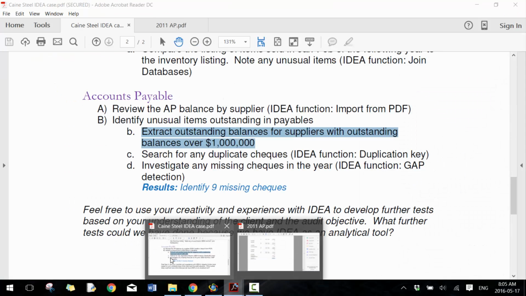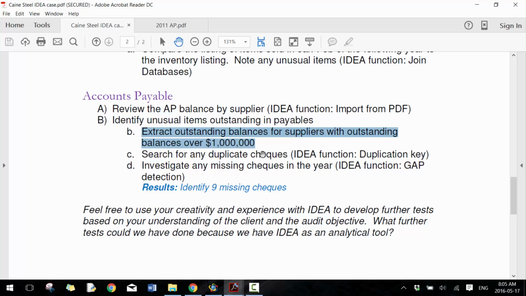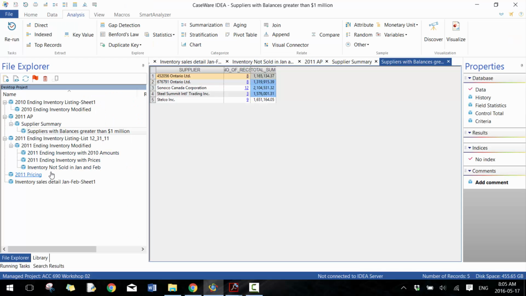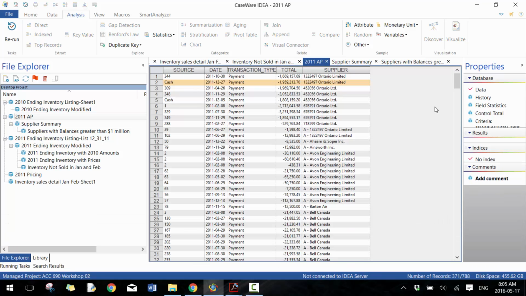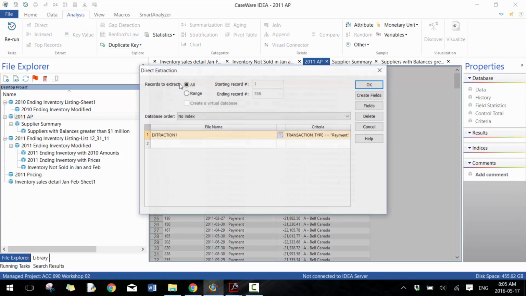Okay. Let's see what else we need to do. We need to search for duplicate checks and as well missing checks. So what we're going to do here is I'm going to go back to this file, and I want to export all the payments. So I'm just going to put this criteria on by right clicking. I'm going to call this 2011 payments.